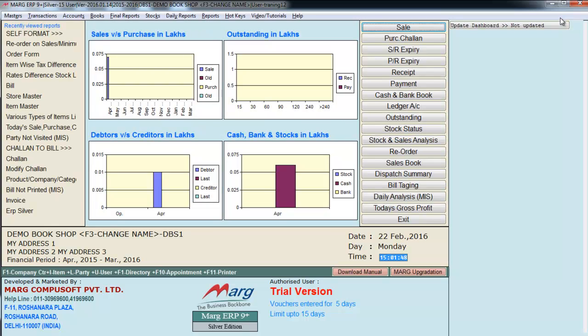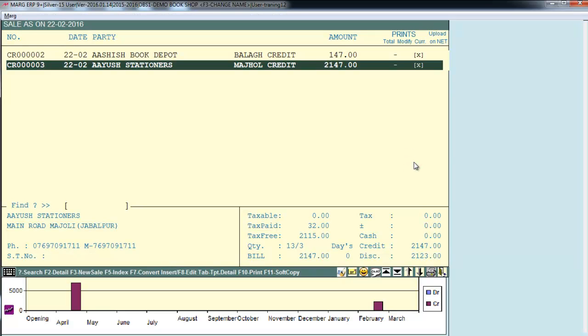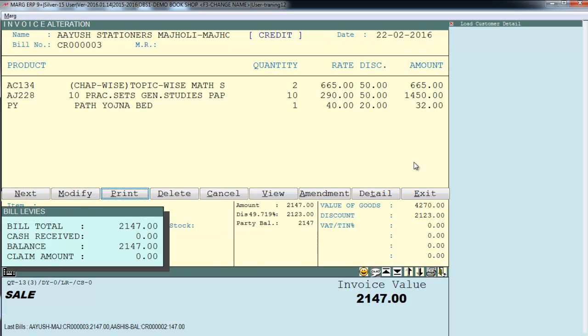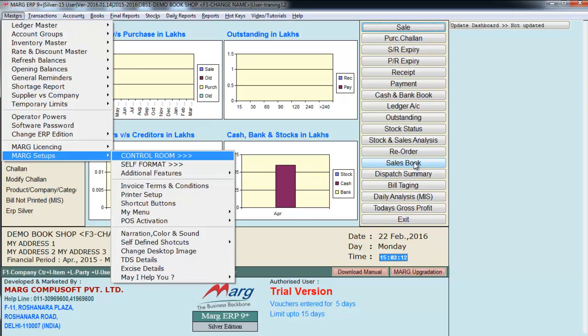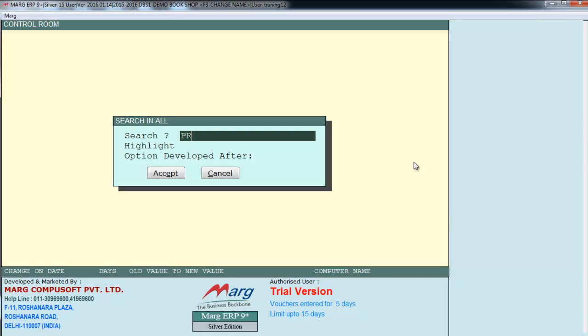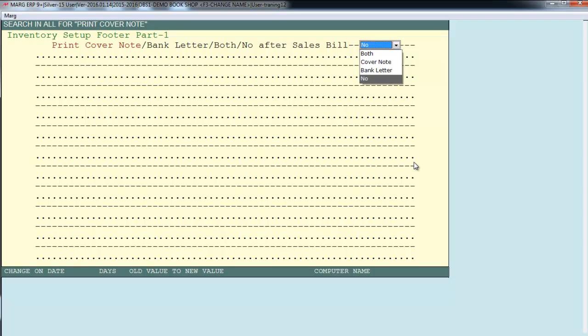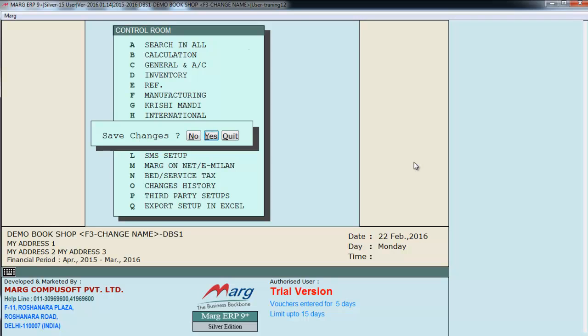Now let's see how your cover note and bank letter will get printed. For that you'll go to sales book. Select the bill whose bank letter or cover note you want to print and enter on print. Before that, you have to make sure that the option of print cover note and bank letter is on. For that, you'll go to Masters, Control Room and search for print cover note. And select whether you want to print cover note, bank letter or both. Suppose we choose both. Press escape and save this.